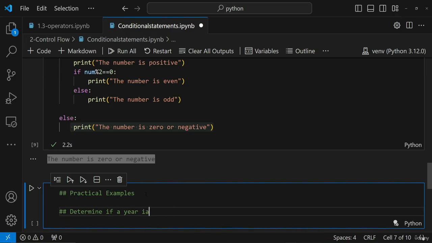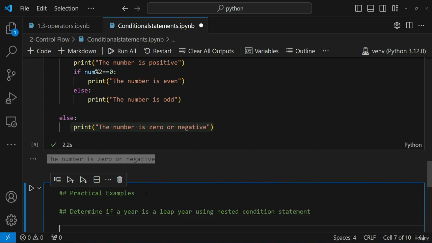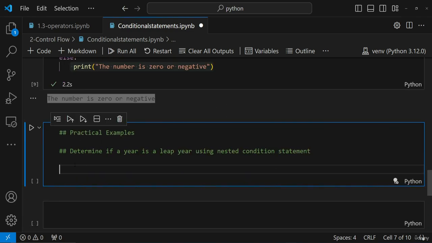What does leap year basically mean? Any year that is divisible by 4, if the remainder is 0, that basically means it is a leap year. Using nested conditional statements. Now you can pause the video and start writing this, and you can see what it will give you and what it will not give you. Okay. Now let me go ahead and write this.